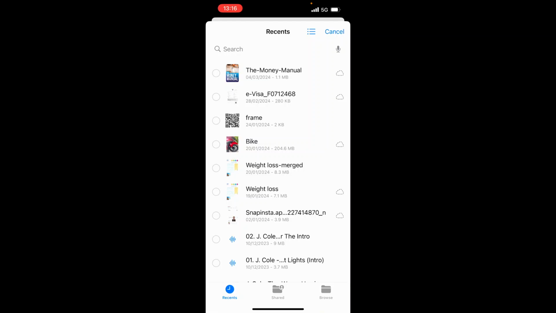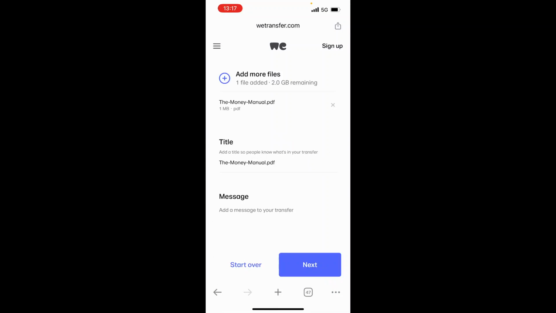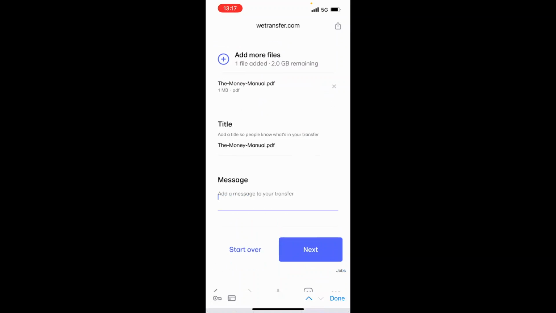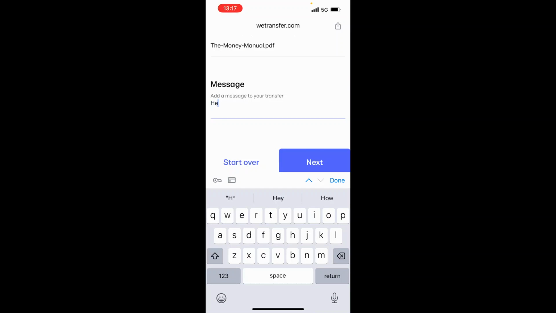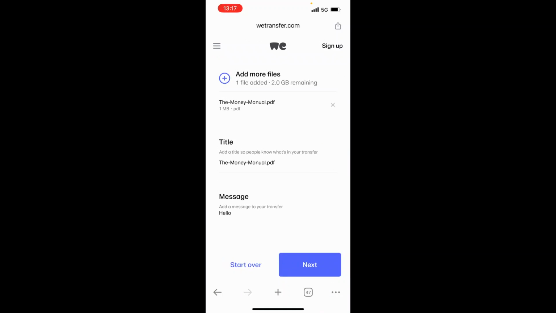Now once you've got your file here, you can then go ahead and choose what file you want to upload. So I'm just going to choose the money manual, select it, and then click open. You can also select multiple files, but I'm just going to select one and then open it. So now we can give this a title if we wanted to, but it's automatically filled in the title, so that's good enough for me. I'm going to add a message, I'll just put hello, and then we can go ahead and click next.